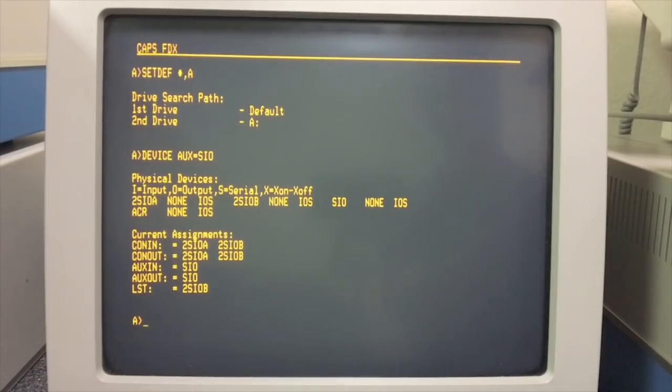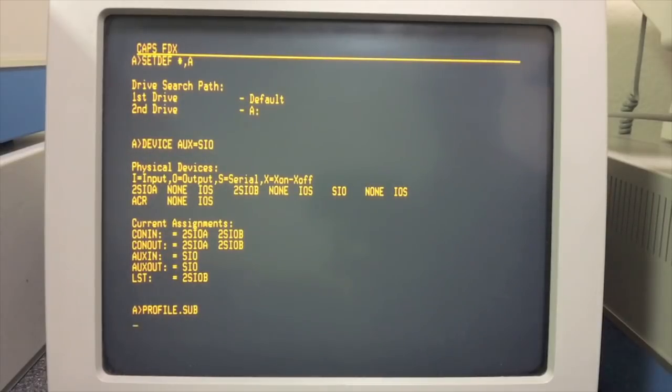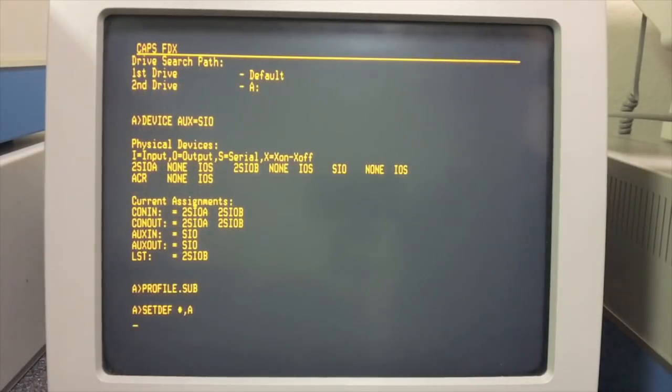What's new in CP/M 3 is you can actually just type the name of the file, complete with the extension, and it knows to go out and run submit.com to then load and run profile.sub, the submit file.